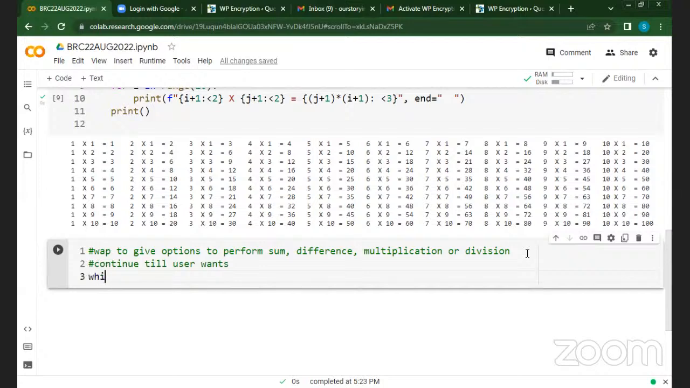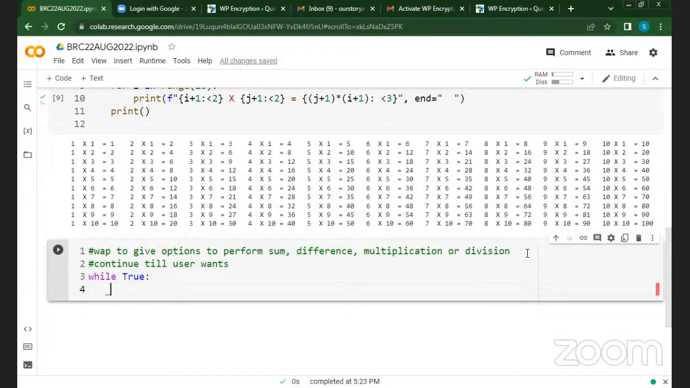So while True, it becomes an infinite loop, right? And we did discuss break, right? So when the user wants to break, only then we will break here. Okay. So now, if I say while True, okay, you can write like that, Sri Krishna.